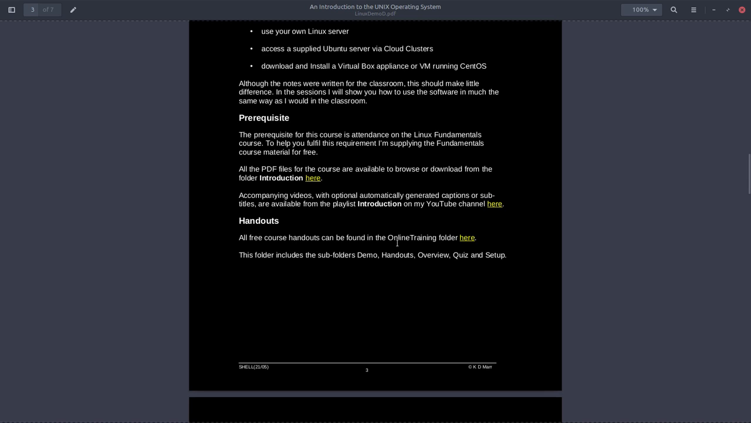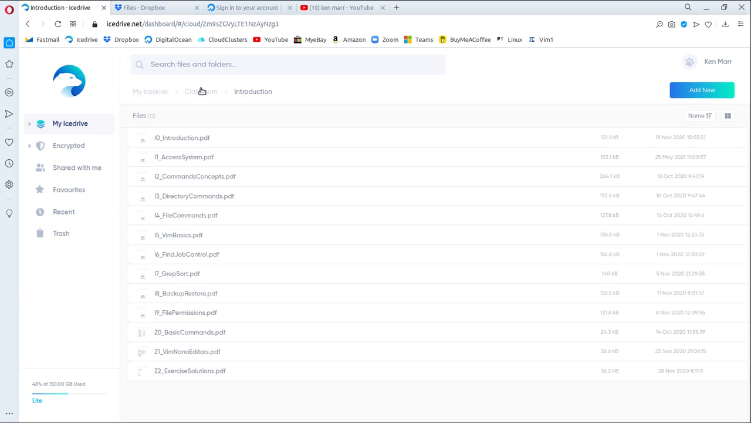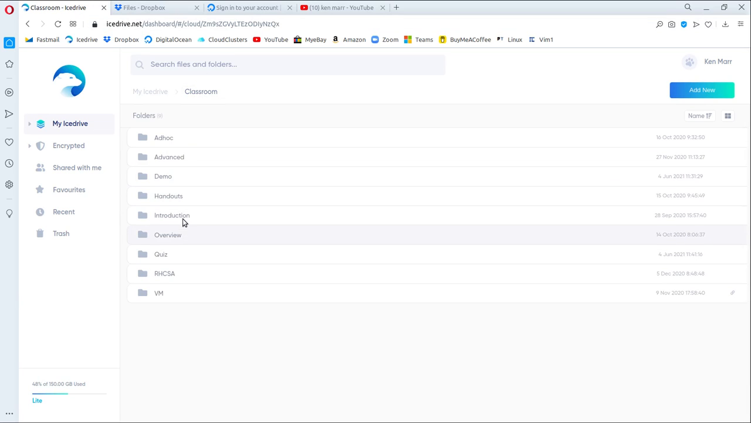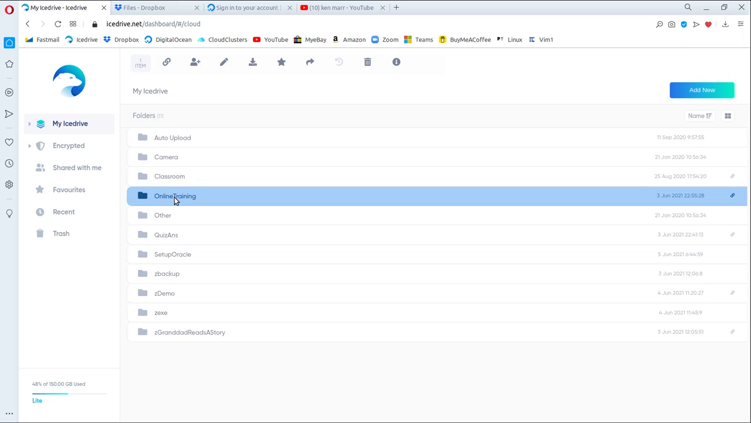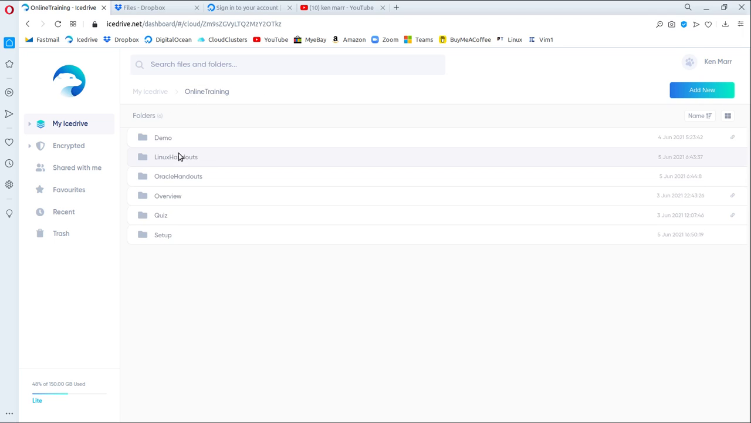There are free course handouts. You can find them in my online training folder, which is also in iDrive. That's a new folder in addition to Classroom. If we go back to iDrive, there's online training, and that contains a demo folder which contains the Linux demo file we're looking at. There's also an Oracle demo. There was a Linux demo in Classroom that you might have picked up, and there's also in there handouts for Linux and for Oracle, free stuff.